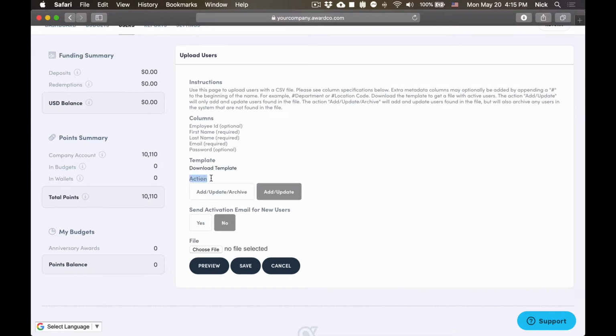If you choose this first button, all employees appearing on the current user roster that are not already in the system will be added. Also, any users in the platform who are not on the current roster will be archived and their access to their account will be cut. Again, by selecting this option, any employees currently in the system but not on this user file will be removed from the platform. The secondary Add Update button will simply add new users and will not archive any users.